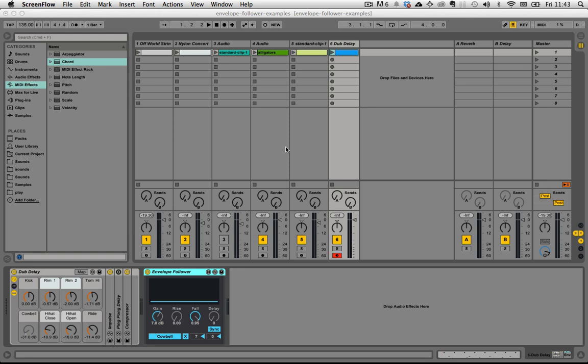So why not get to know it a little bit better and some of the cool stuff that it can do? So let's start just by talking plain. What is the Envelope Follower? It's a device that takes an audio signal, extracts the loudness, and turns that loudness into something that you can use to control other stuff within Live.